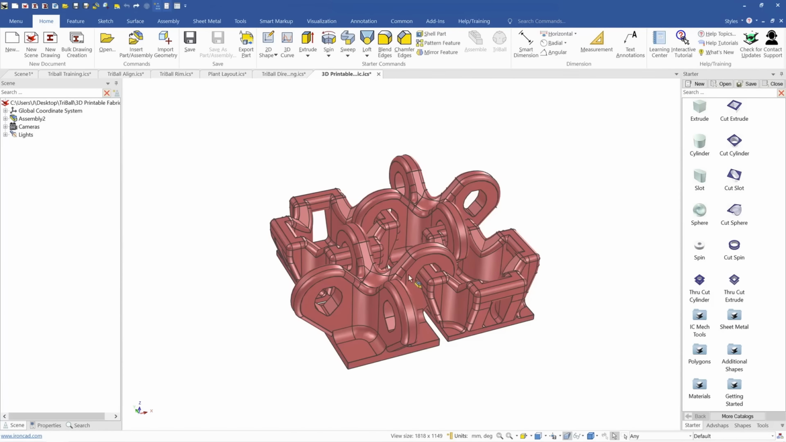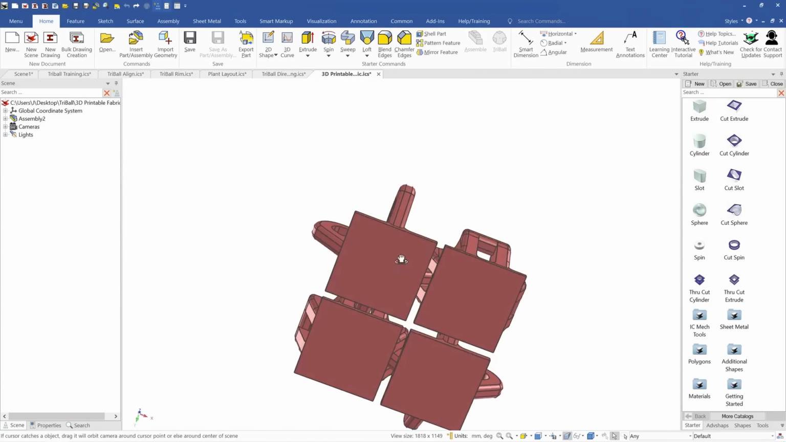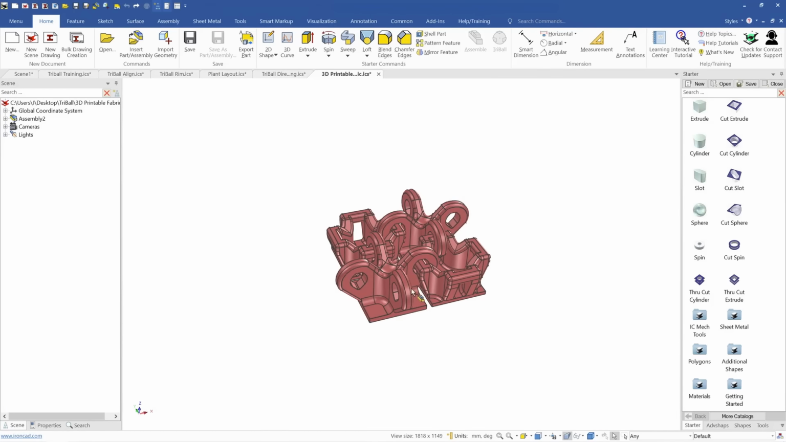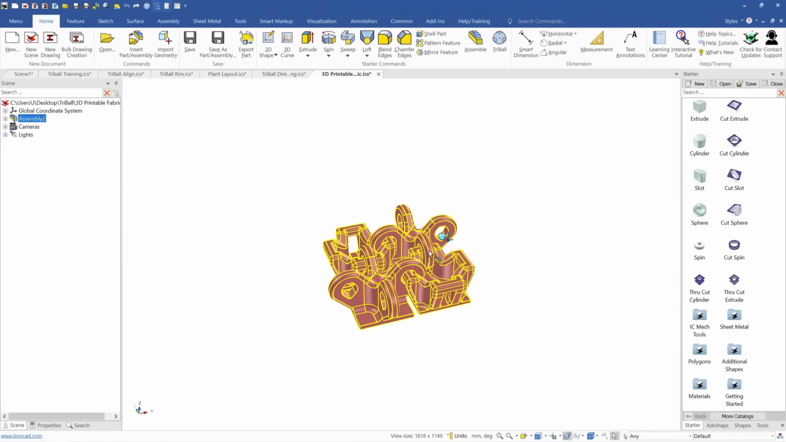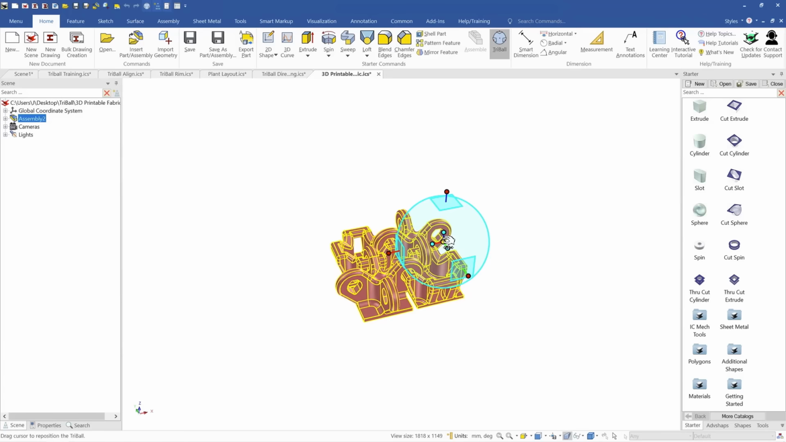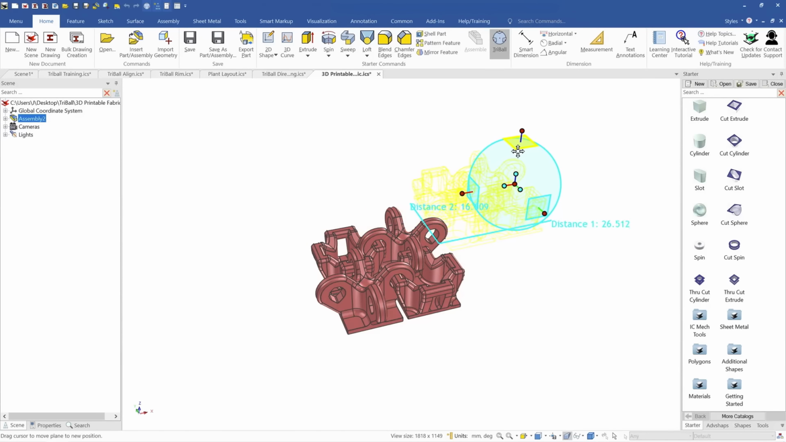In this example, I have a 3D printable fabric. Now I'd like to create a pattern of this fabric so that it's a lot larger. I'll select onto the fabric, activate the TriBall. Now I'm going to right click and drag on this plane here to create a rectangular pattern along that plane.